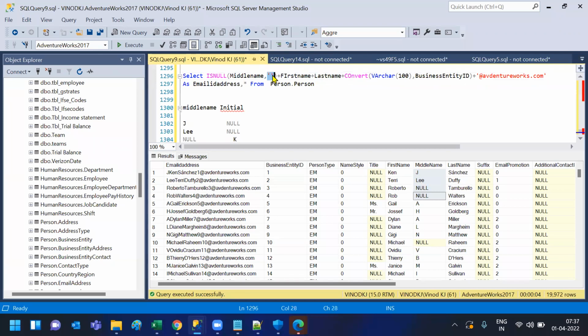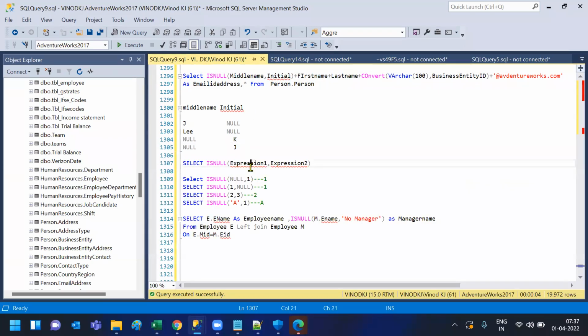Exactly. So you can keep the column name directly, initial. If this is a non-null value, then take this one. If this is null, take the initial column value, correct? That's where I have mentioned expression, comma expression, because we can keep a static value or we can keep column names. Anything can be done.